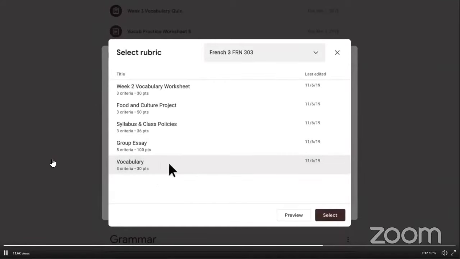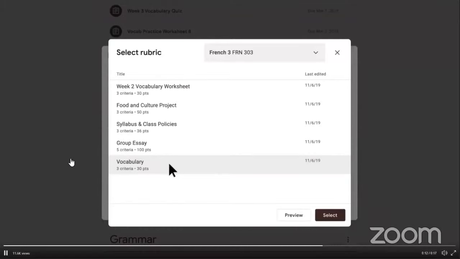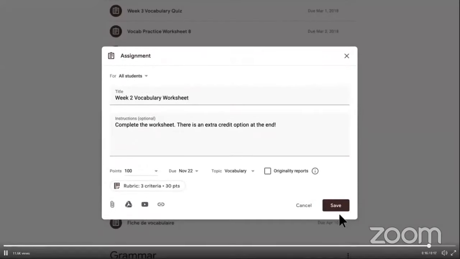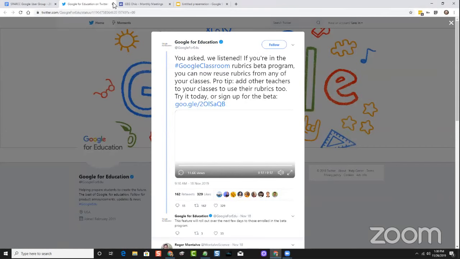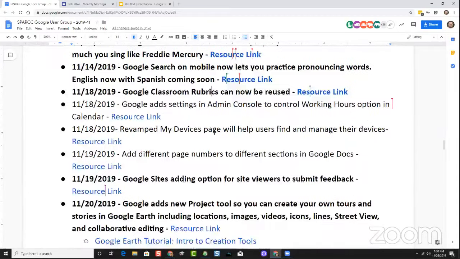So what's nice, you could just set up a single rubric that you use over and over again for a certain type of assignment. And that'll save a lot of time of having to go through and recreate that each time. So good stuff. Yeah, and I know we were just talking about how we would like that feature, I think back in September. So it's really cool to see that Google did add it. Good deal.